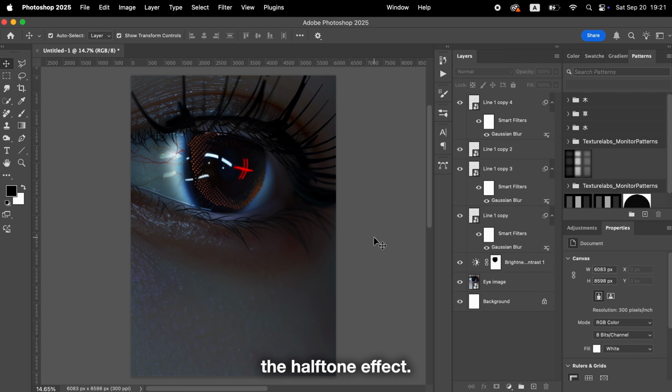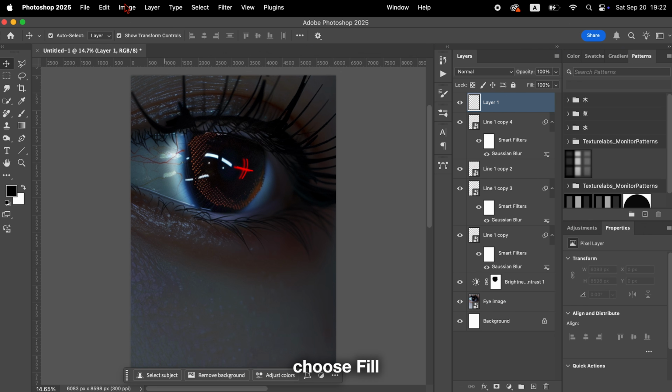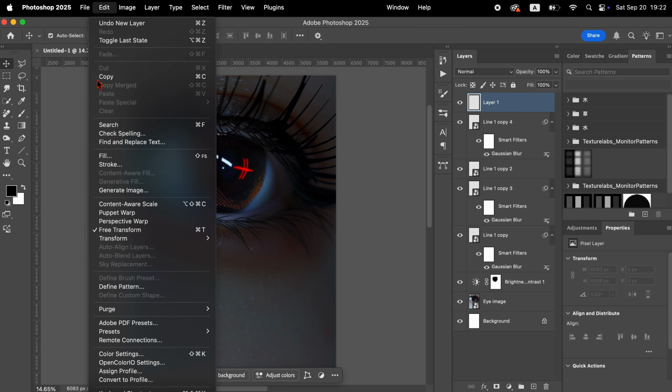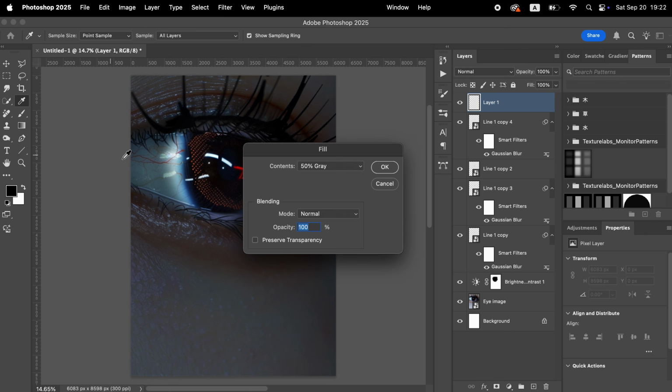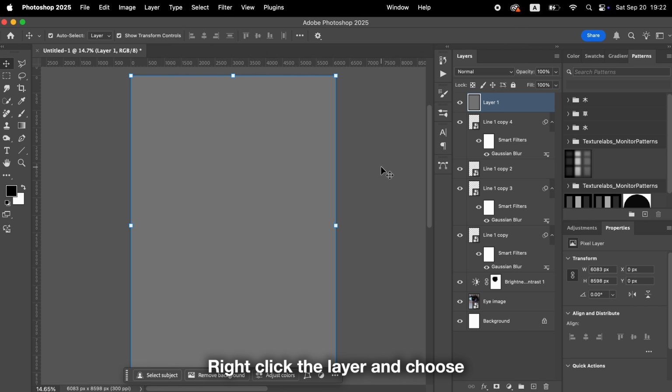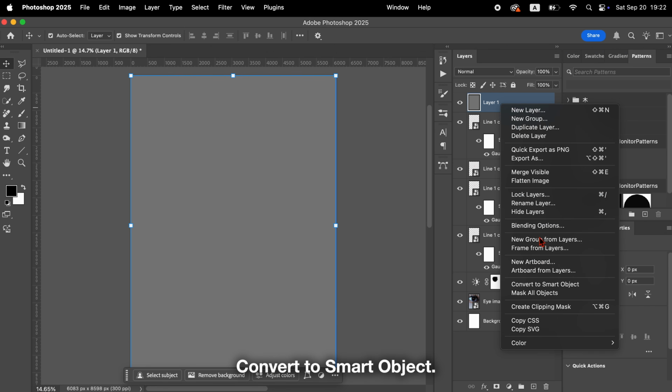Now let's make the halftone effect. Create a new layer on the very top. Go to the Edit menu, choose Fill, and set it to 50% gray. Right-click the layer and choose Convert to Smart Object.